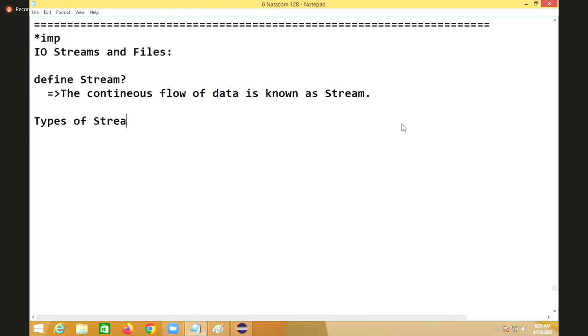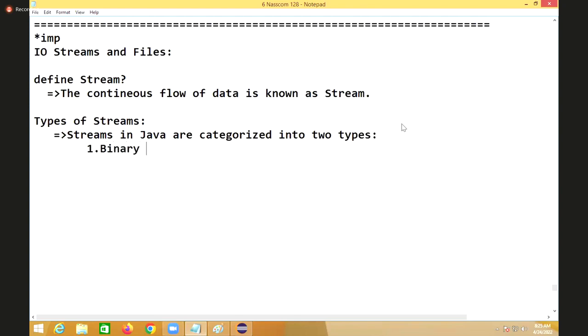Types of streams. Streams in Java are categorized into two types. One, byte stream; you can say byte stream actually, and in brackets you write binary stream. Two, character stream. Byte stream and character stream, two types.